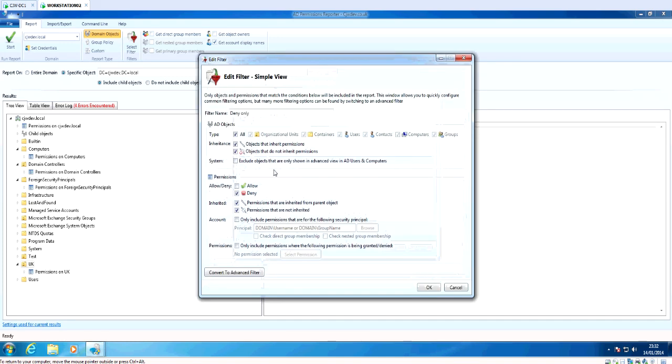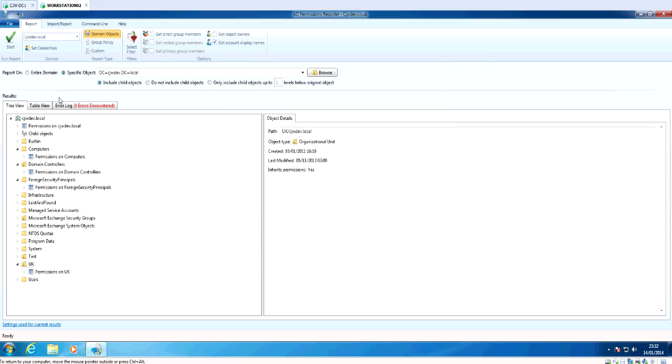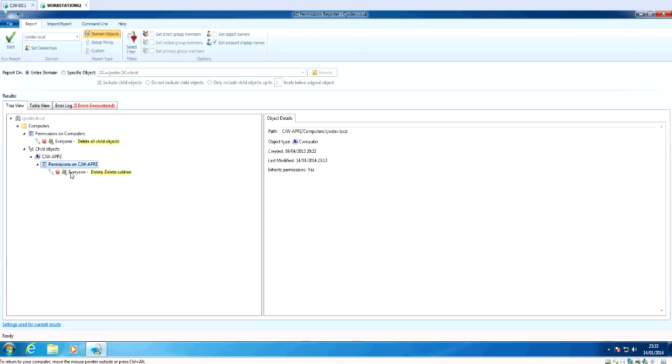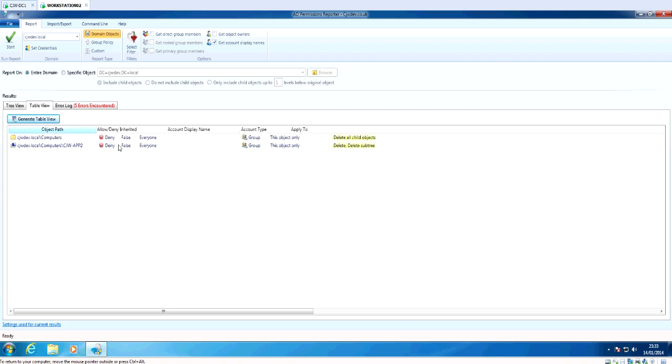Moving along, we've got the filtering options, which again we'll go into in more detail in other videos, but for now let's just take a quick look at a simple filter. So this is to only find deny permissions. So by default it would show all permissions, but if we untick allow, then we're only going to see deny permissions. So if we use that filter and run this again on the entire domain, so now we only see permissions where someone's actually been denied a permission. If we load that into table view, it's a bit easier to see in that particular format.